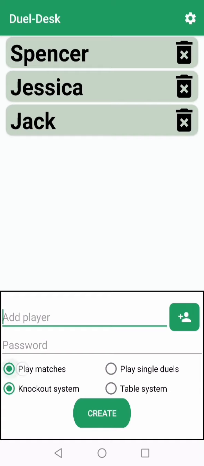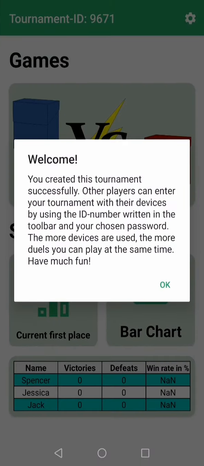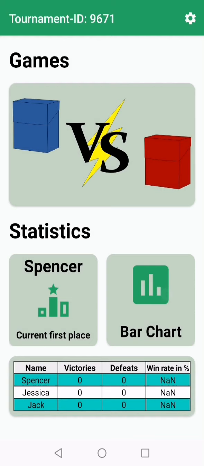And well, the other thing is that we have to choose the radio button for table system, and then we press the create button and the tournament will be created. And here in the new screen we get this little dialog. We have to confirm it with OK. And well, this looks like the other KO system tournament screen. Here in the toolbar you have written the tournament ID.